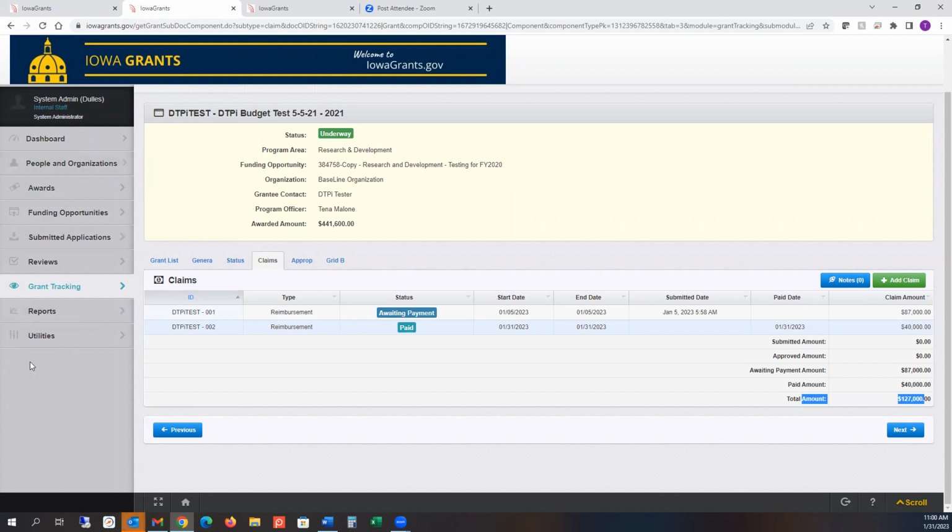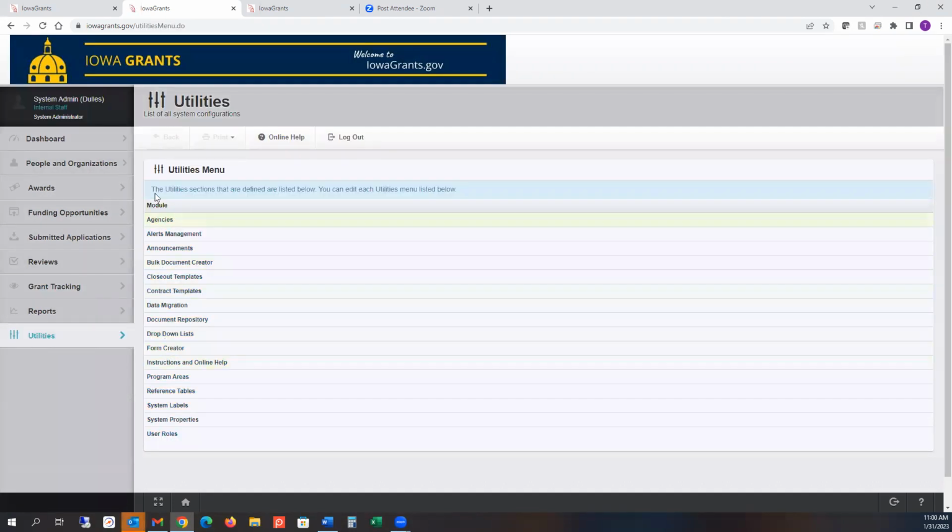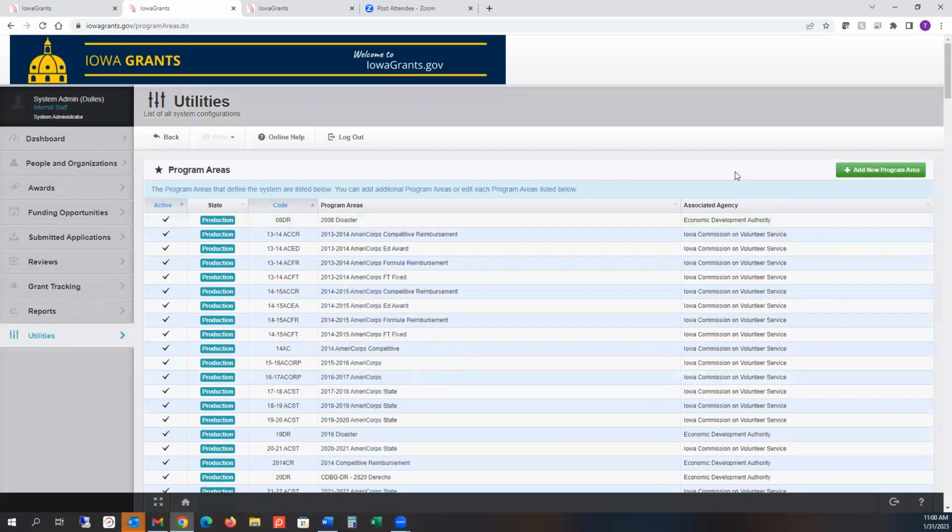So I'm going to show you real quickly in a program area, and we are out of time, but this is what I want to go over next week, and that is under your program area. So I'm going to go into mine, the research and development.